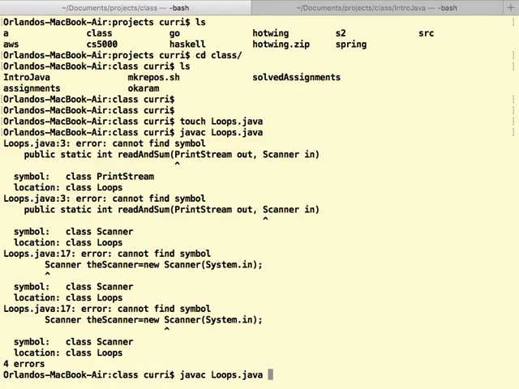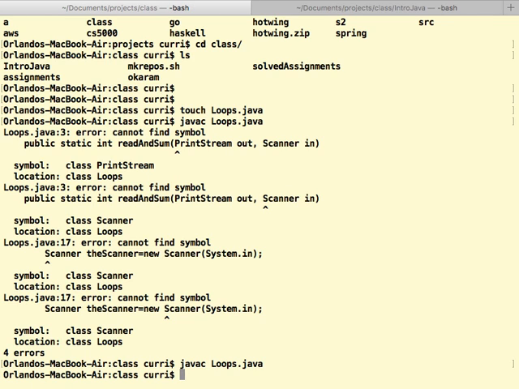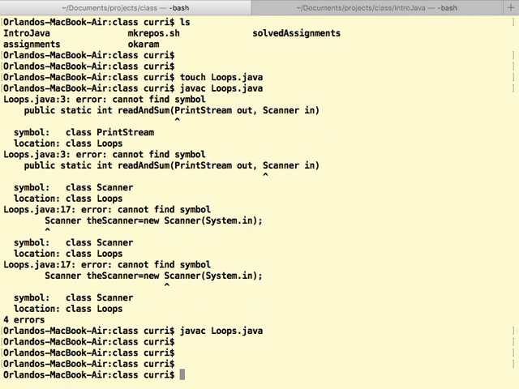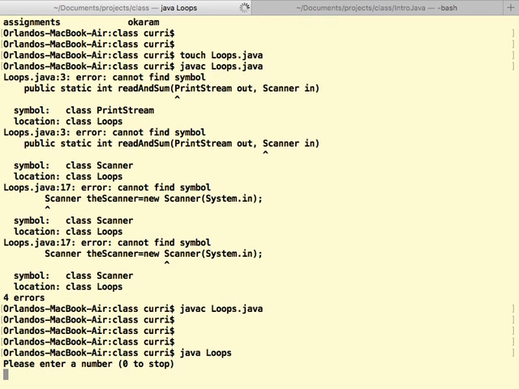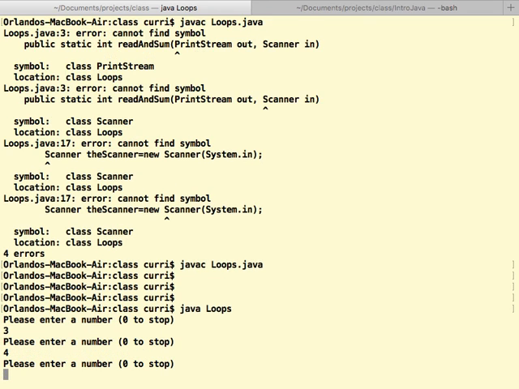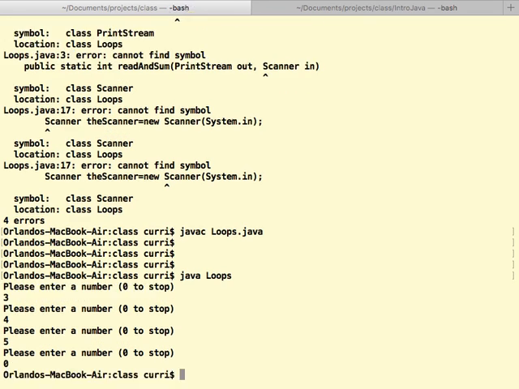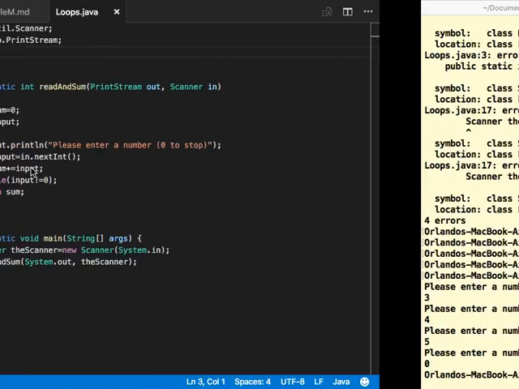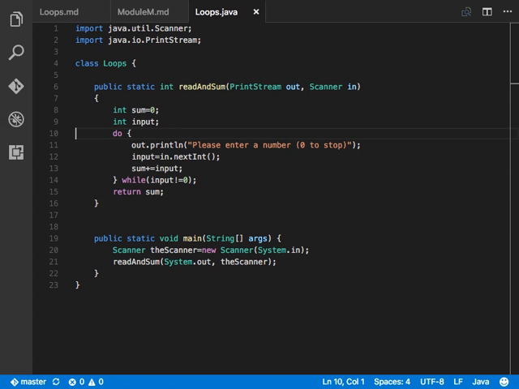Now with some luck, that will work. Yay! And how do we run our things? Java without the C. Please enter a number 3450. Woohoo! Maybe at least it stopped. What did we forget to do? We didn't print it or do anything with it, right?